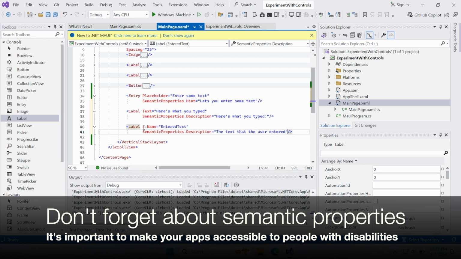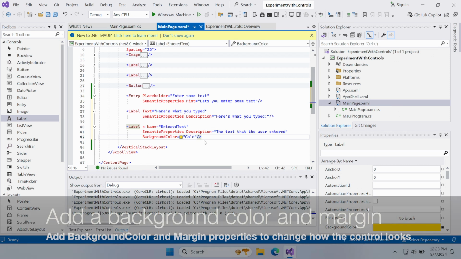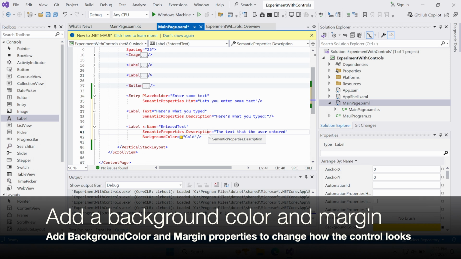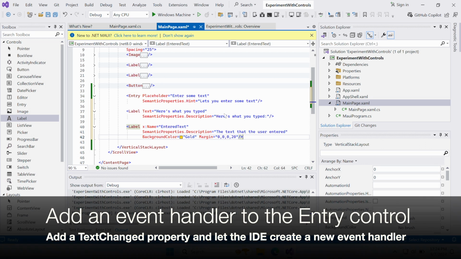Set the background of that label to gold. You'll see a little gold colored box showing you what color it is. Add a margin property to add a little space above the label. Again, we're typing it in instead of using the properties window.